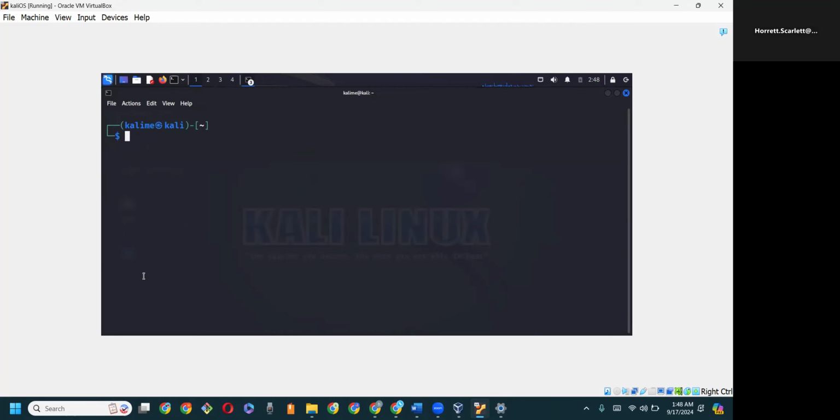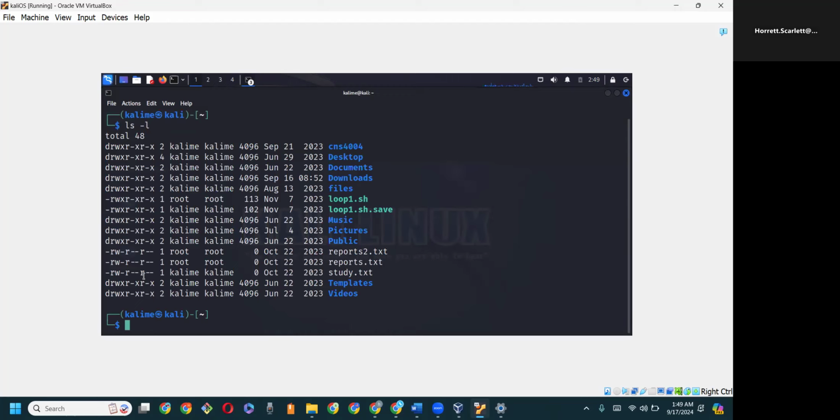Once again, let's do a clear. And I'm now going to use the list command again, but this time I'm going to use it with an option. So ls -l. And what this does is it displays the same information within the directory, but in a long format. And the long format allows us to get some additional details. So for example, if you look right here for the CNS4004 directory, we realize that there is a d at the beginning, and the d at the beginning indicates that the file that we're looking at is a directory.